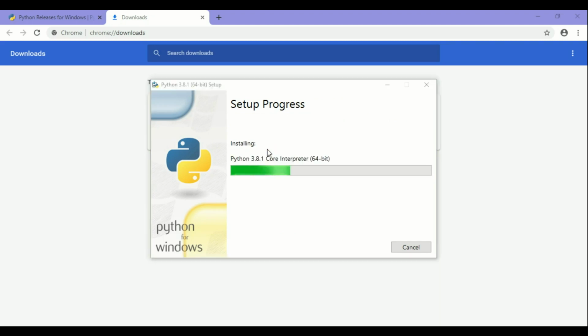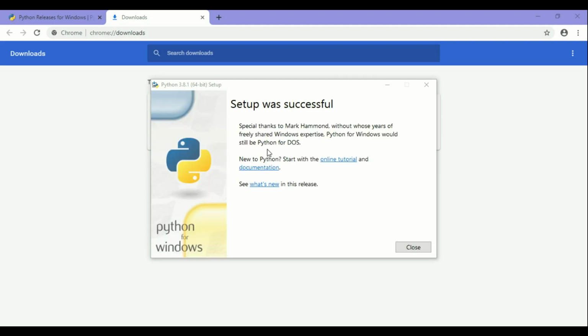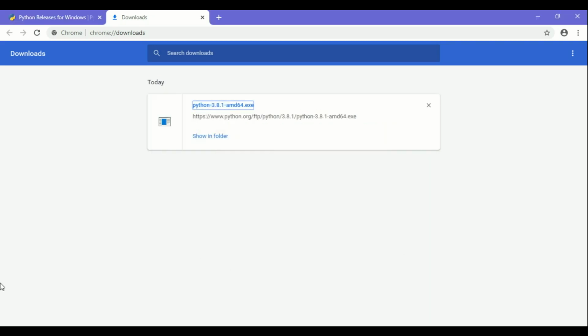Okay, so Python's nearly done installing. Let's just wait for it to finish. Okay, so this says Python's just finished installing. So that's it. Python is now installed on our computer.